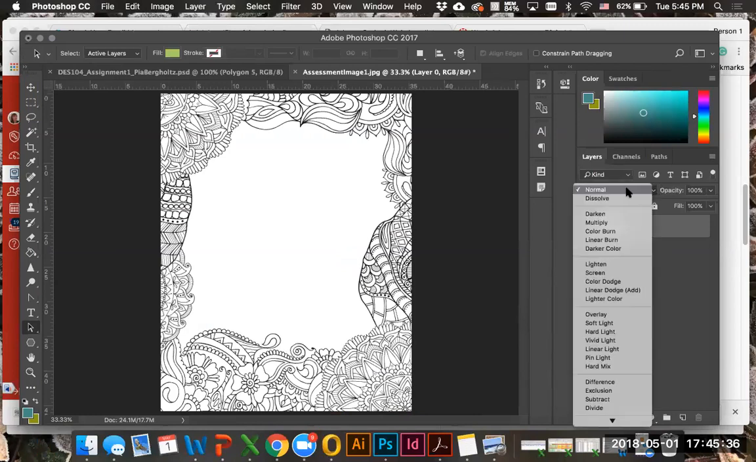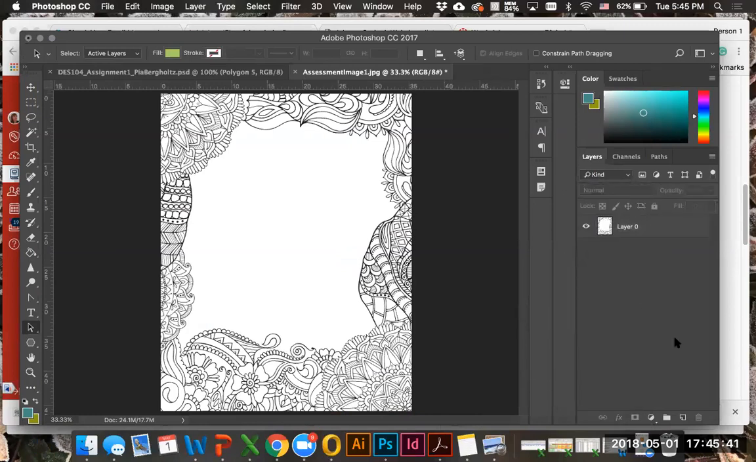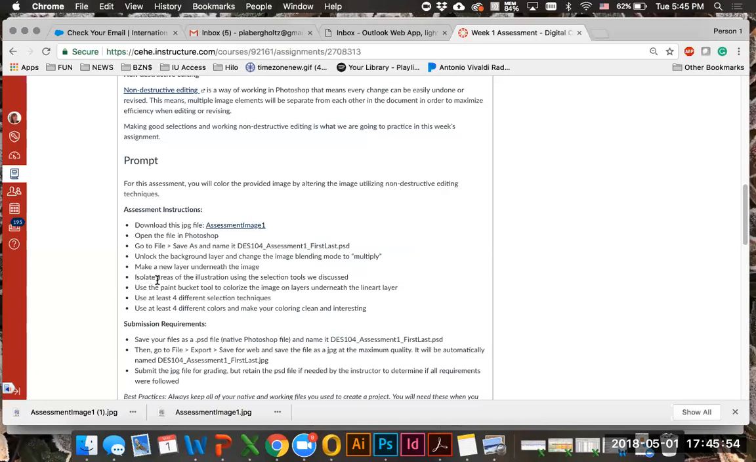Here is the blending mode. So it says normal right now. You're going to change it to multiply. Okay, and then you're going to add another layer, and it will pop up on top of it, but drag it and move it below so it's underneath it, like it says in the instructions. Okay, and then you're going to isolate areas of illustration using the selection tools that you were shown in the video, and then use the paint bucket tool to colorize the image on the layers underneath the line art layer. And you're going to use 4 different selection techniques and 4 different colors at least.